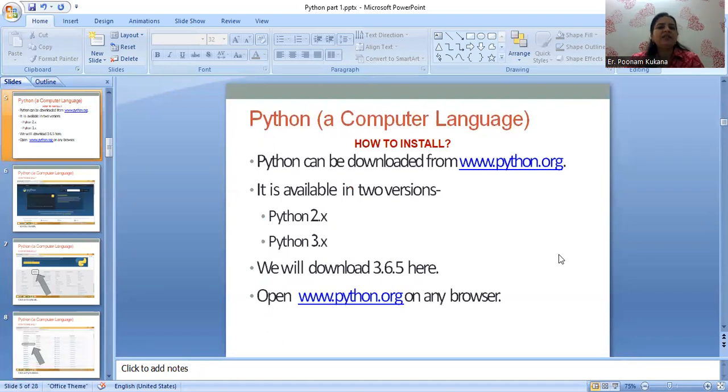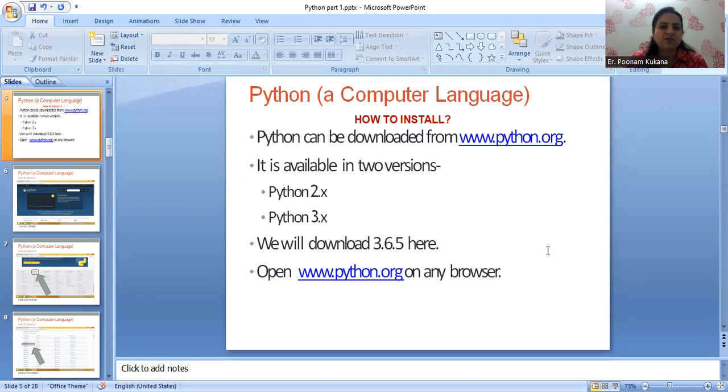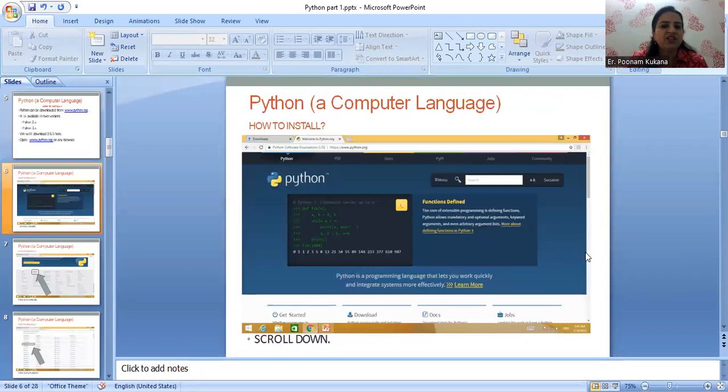So the next step is how to install Python. As I have earlier told you, it is freely available on the net. So Python can be downloaded from the website www.python.org. It is available in two versions, Python 2.x and Python 3.x. In this lecture, we will download 3.6.5. So open www.python.org on any browser.